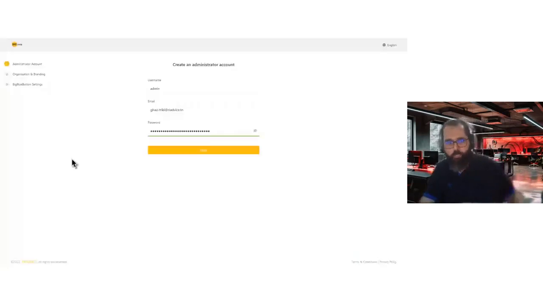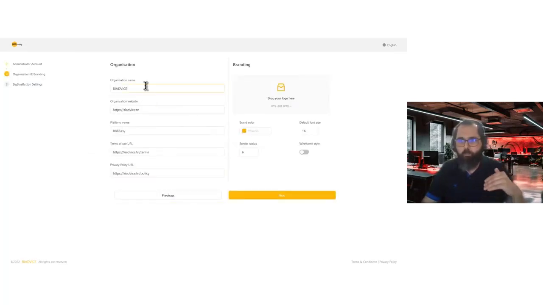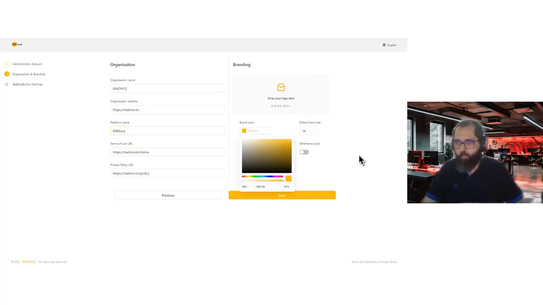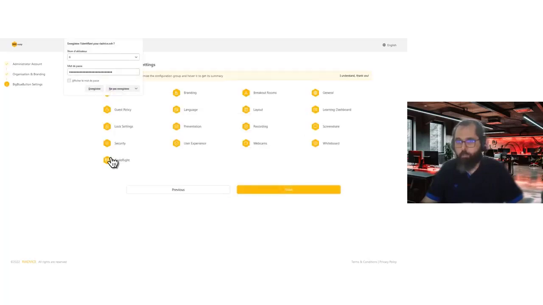So the web installer, here we are seeing it. Once you've installed the platform, I pre-filled, of course, the fields here. So you create your admin user. Once you create your admin user, you set up your company profile with the organization name, the website, the platform you want, because you want it customizable, your branding color, everything you set up here. And in the third step, you configure your BigBlueButton settings.